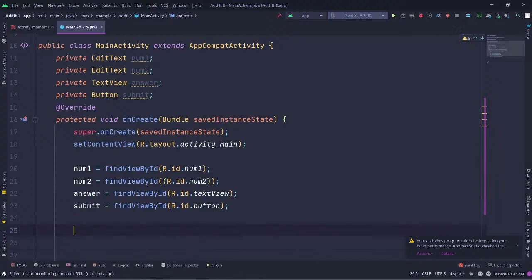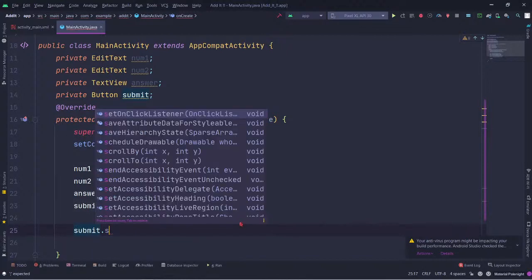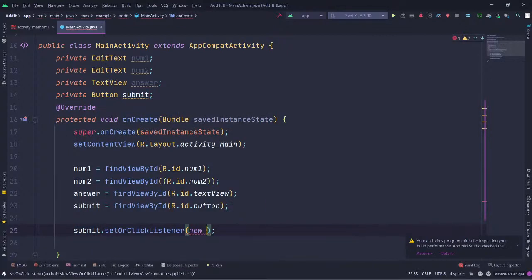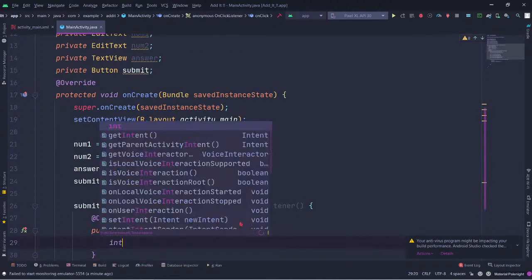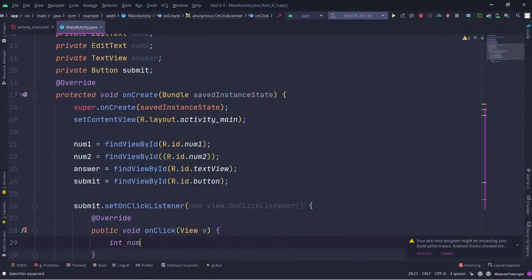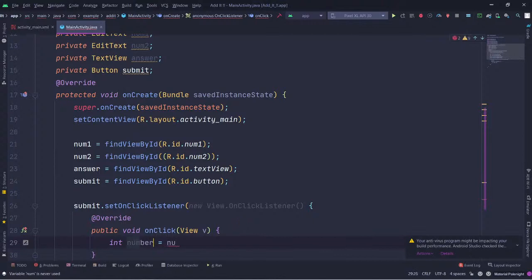The next thing that we're going to do is pretty simple. Only 5 lines of code is left. It will only take a minute for us to complete the app. Then let's just follow what I'm doing. So first of all, I'll just do submit.setOnClickListener new View.OnClickListener. Then we are going to create a new int, and we are going to give it num1 and then equals to num, wait a second, I'll give it number1.